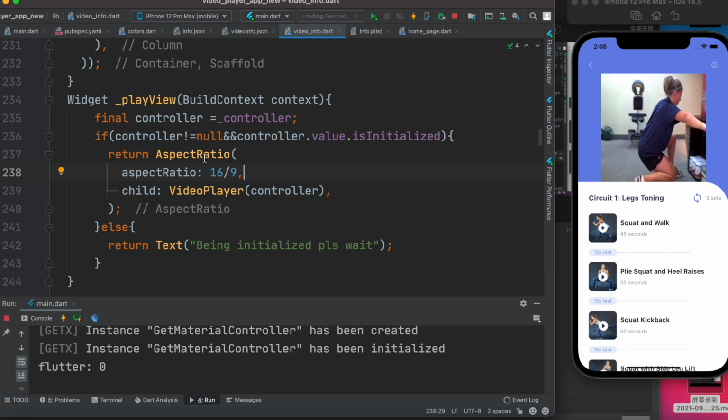At the same time we also want to wrap it around aspect ratio, otherwise when it plays and when we wait for this text, when you see the text at the top, it doesn't really look good, it's too small. So while we wait for the video to load, we want this text background to be as big as the video's aspect ratio. So we can wrap it around an aspect ratio widget.